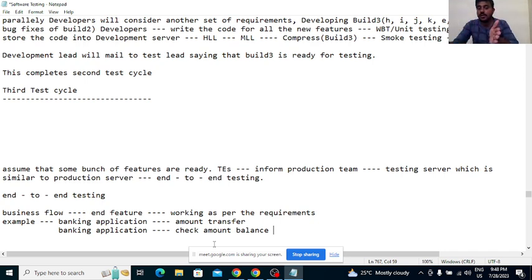Below that you write down note. End-to-end testing means identifying the business flow and checking the end feature is working as per the requirements.